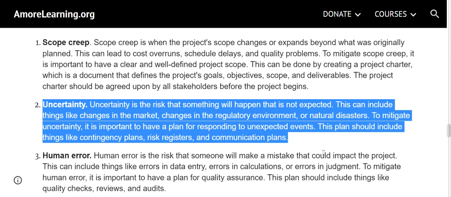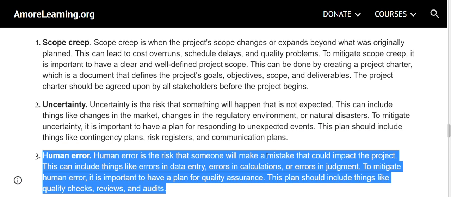Uncertainty. Uncertainty is the risk that something will happen that is not expected. This can include things like changes in the market, changes in the regulatory environment, or natural disasters. To mitigate uncertainty, it is important to have a plan for responding to unexpected events. This plan should include things like contingency plans, risk registers, and communication plans.